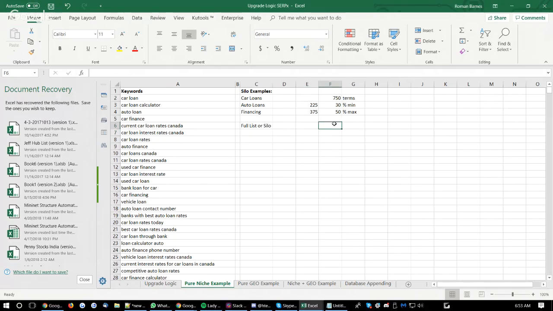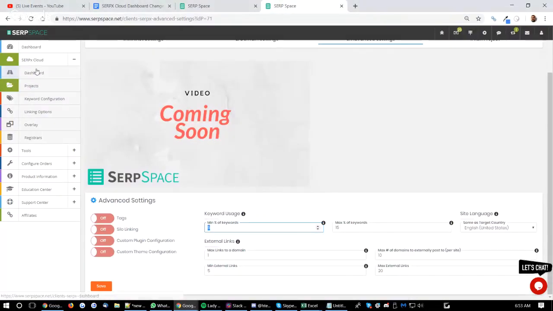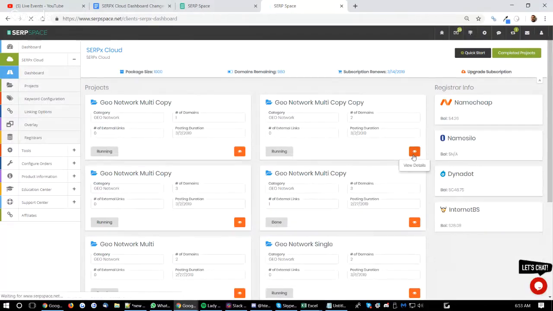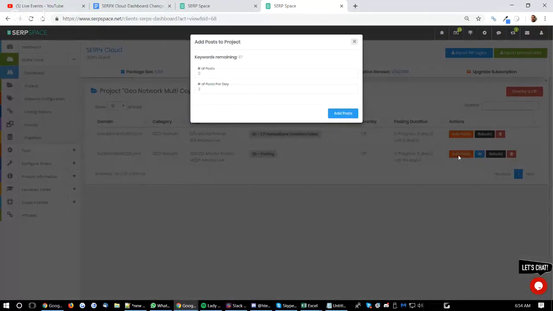You have the ability to add in keywords after the fact as well. So if you go out to your dashboard, and let's say that we're running a particular project. I have no idea which one of these is actually running at the moment, because these were a lot of my test bed ones. All right, so you see this one has 203 out of 221 articles posted and 14 out of 221 alive. You could click on add posts here, and it shows me the remaining number of keywords within the buckets, so I can add the number of posts and reset the number of posts per day. So this allows you to, again, add additional keywords after the fact.